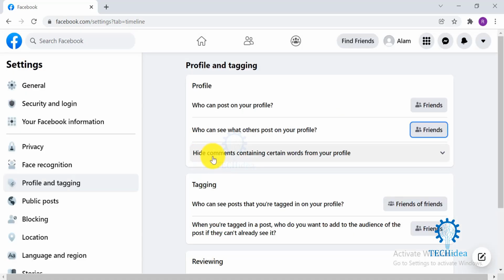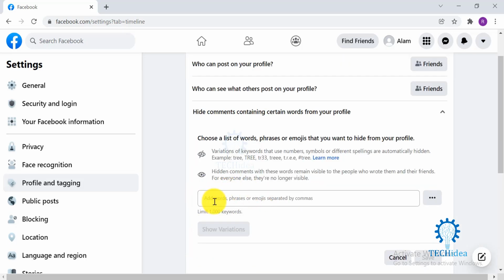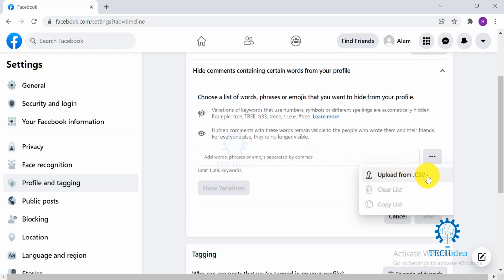And then you can also hide comments containing certain words from your profile. You can add the words that you don't want on your profile. You can add any file from .csv. You can also see some variations. Once you add them, you can just click on Save and your changes will be saved.